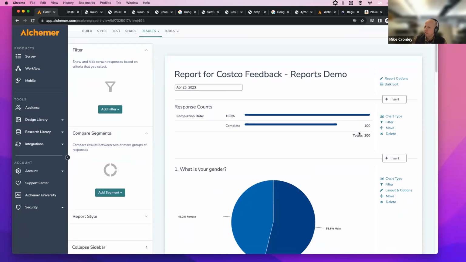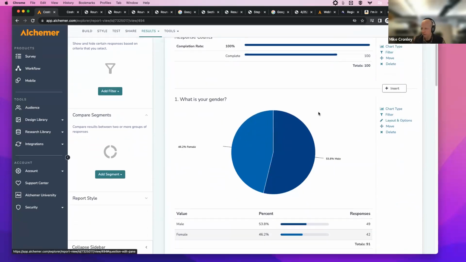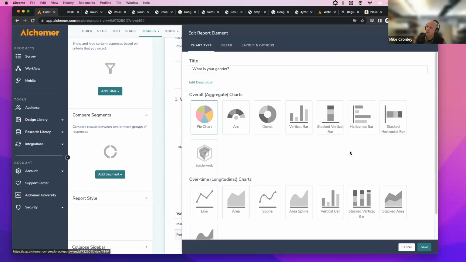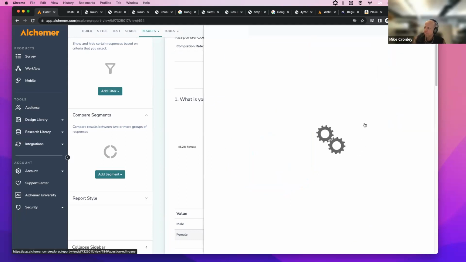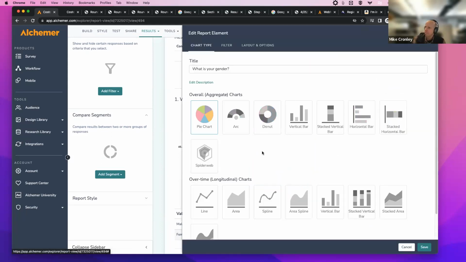Okay. So now just some basic options. This is the pie chart for that radio button, single select. It's either male or female. Then if I go into the chart type, I could change that. And maybe I would like it to be an arc or a donut. It's just a style preference. We made a decision saying the pie chart is our default, but you can adjust that based on your preference, how you would like it to look.